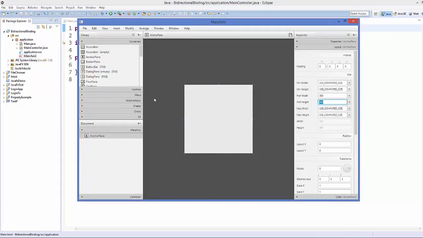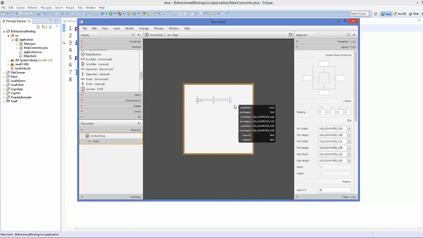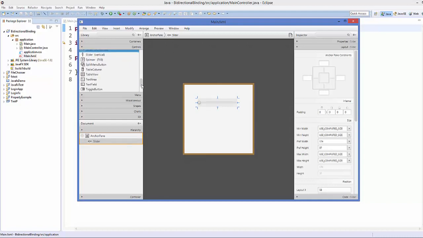Now in the scene builder, what I'm going to do is I'm going to go to the controls and I'm going to take a slider from here. Slider can be of two types, horizontal slider and vertical slider, and both work in the same way. So right now I'm going to take a horizontal slider. Okay, and I'm going to take a text field from here.